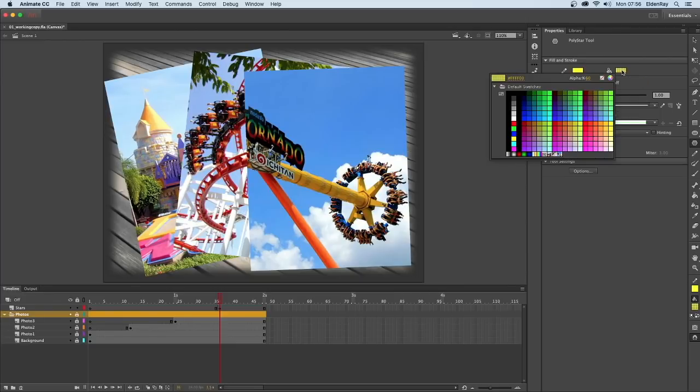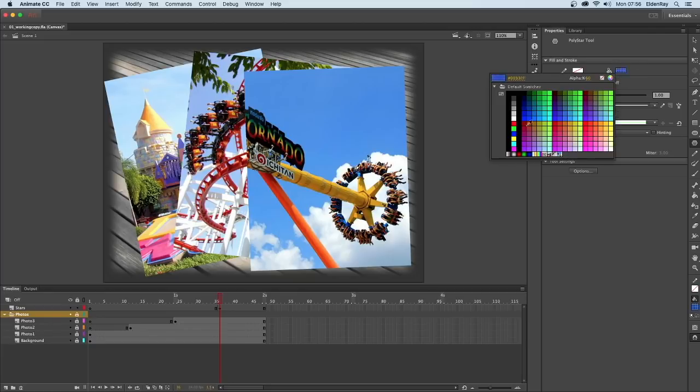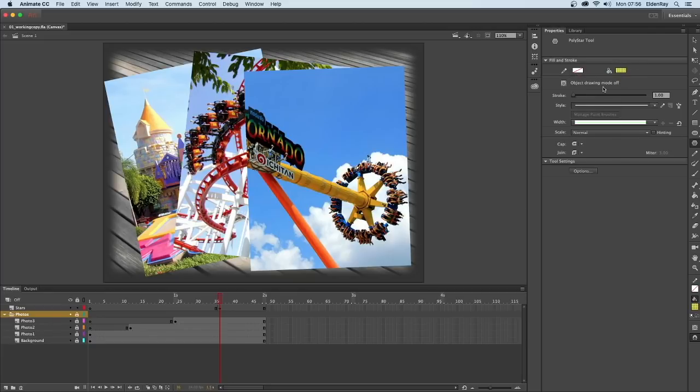Yeah, fill color set to none. You want to choose none, and stroke color to yellow. Oh, sorry. Stroke color to none and fill to yellow. So I'm just changing that.